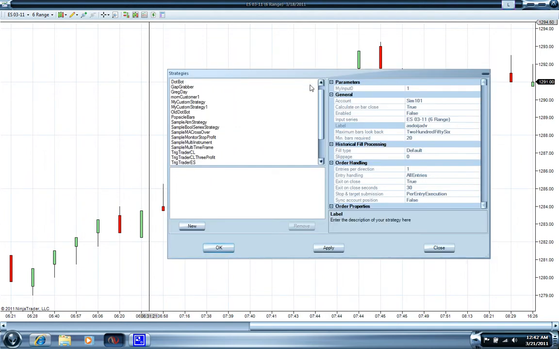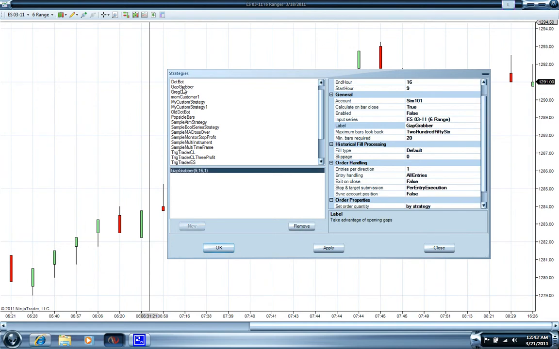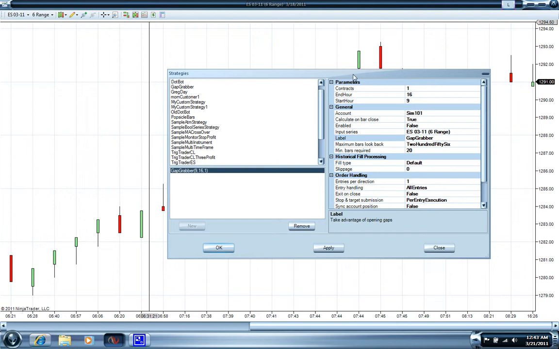This will open up the strategies dialog. Next, you double click your trading strategy, in this case the GapGrabber, and I'll move it down here. And with it highlighted, you can come over to here and make changes to it. Now contracts is simply how many contracts are going to be traded with each trade. You can set this to whatever number you want, 1 to 150, whatever you feel like trading. I'm going to leave that set at 1 for now.